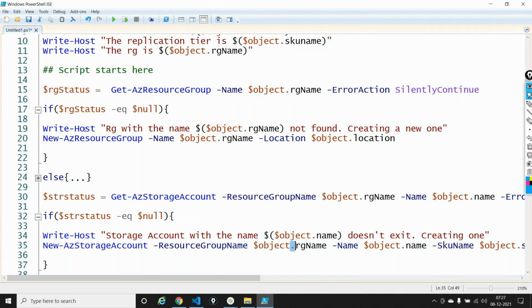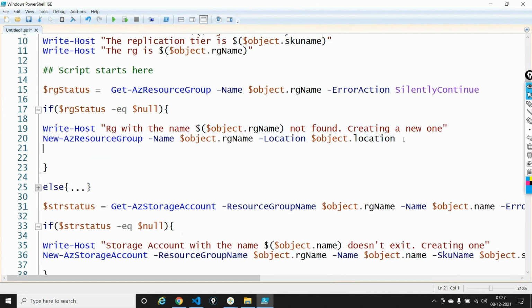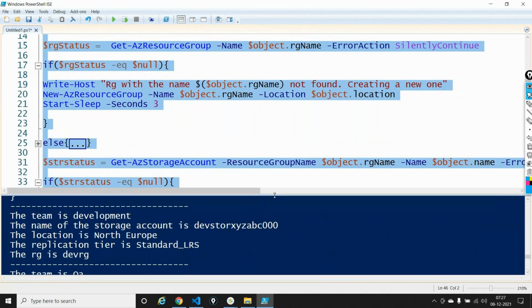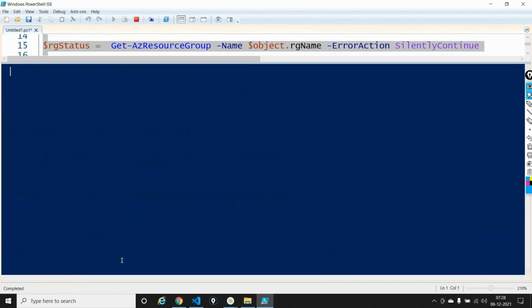How do I do that? This is the line which is creating the resource group, right? After this line, I'll say Start-Sleep, I'm going for a sleep, and -Seconds 3, just a 3-second break. This is how you basically pause your scripts. Okay, now I'll select all with Control A and do a CLS in here.